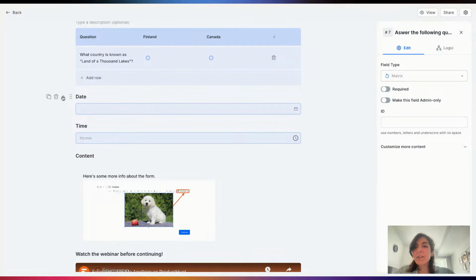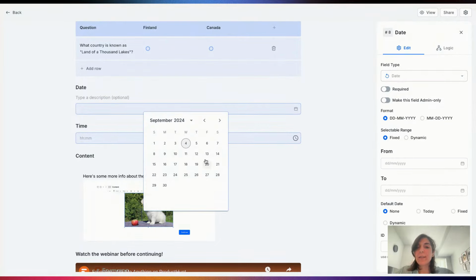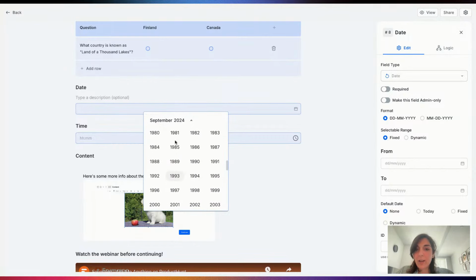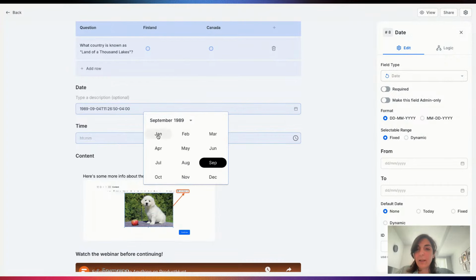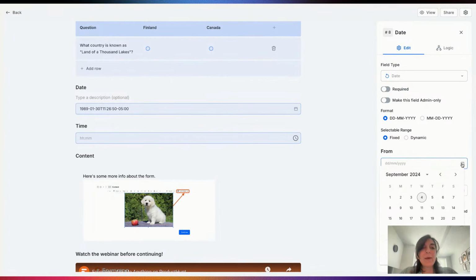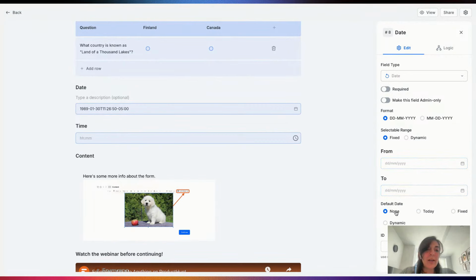Then we have the date field. The date field shows a calendar view, so your users can select a date here. For example, a date of birth: select the month, then select the day, and it adds the date here. And you can add more control on your date field. For example, it can accept only a specific date range, or set a default date, for example, today, which is the day that your audience opens the form.